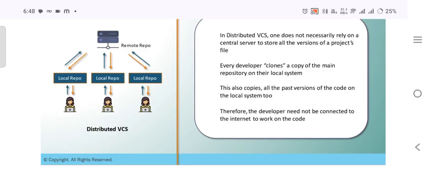So every developer can clone a copy of the main repository on their local system. This also copies all the past versions of the code on the local system too. It means all previous version history, all commits, will be available to the user so that they can use it if they require. Therefore, the developer need not be connected to the internet to work on the code.